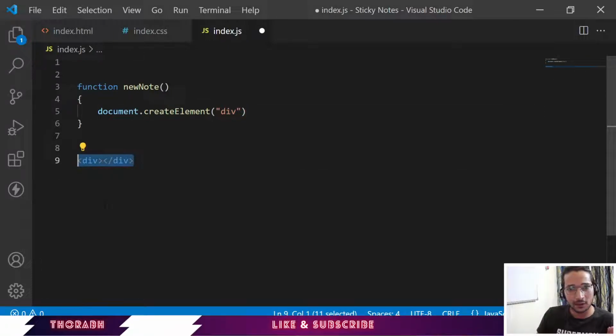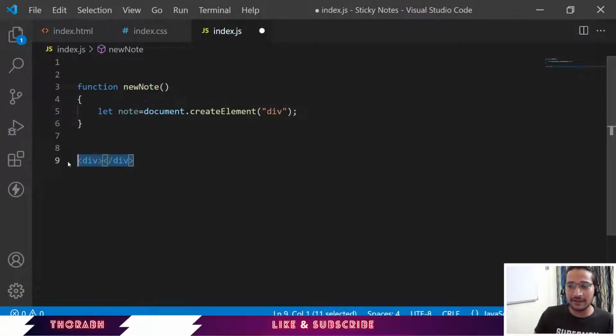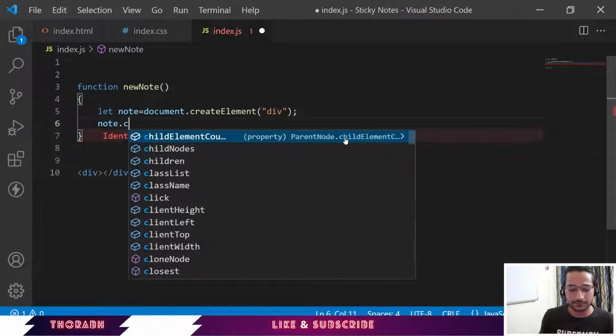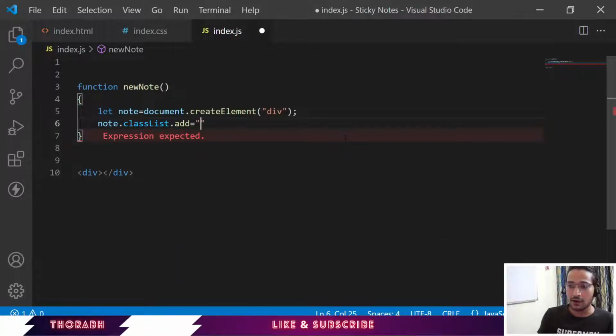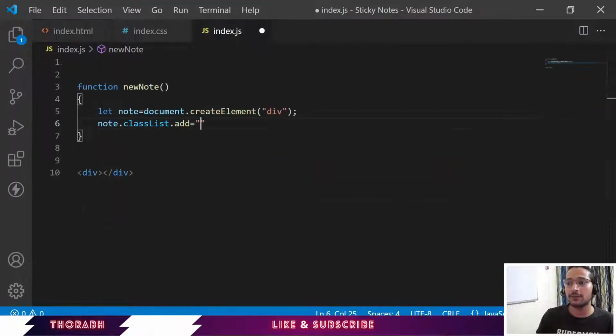Now I'm storing it in a variable. So let's call it note equals to this. So I create one div element and I store it in a variable called note. Now see what I'm going to do. I'm going to say note.classList.add. What class do I want to give it? I want to give it a class of note.